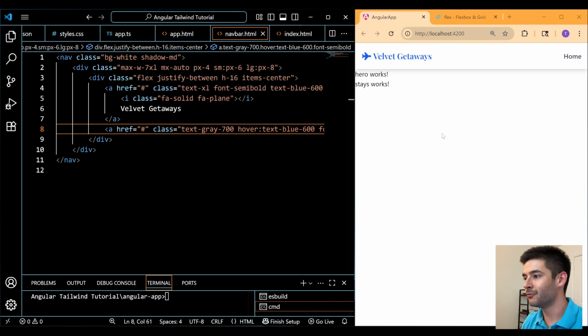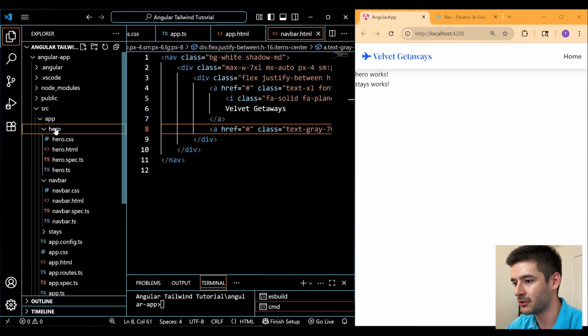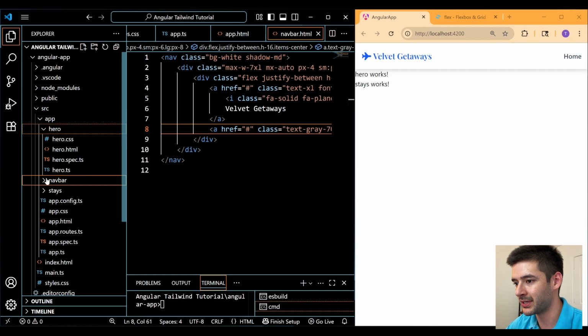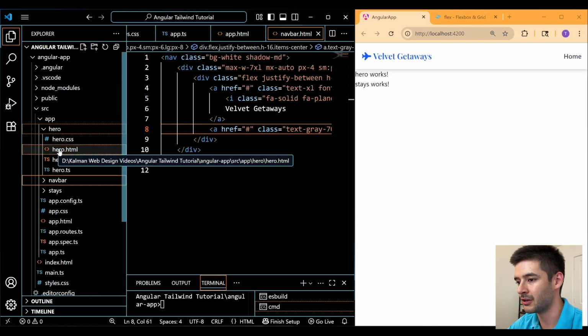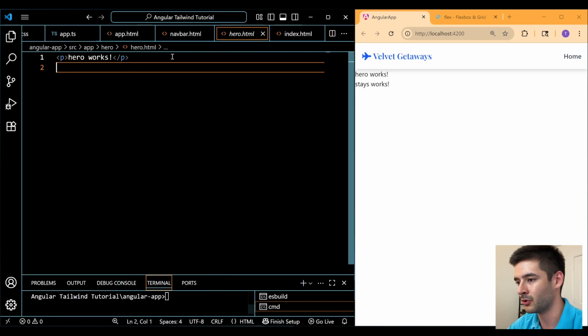So that's going to be it for our navigation component. You guys can see that it came together really good and it looks legitimate. What I want to do now is go to the hero component and start developing that one. So I'll go to the hero.html and then minimize the Explorer over here.